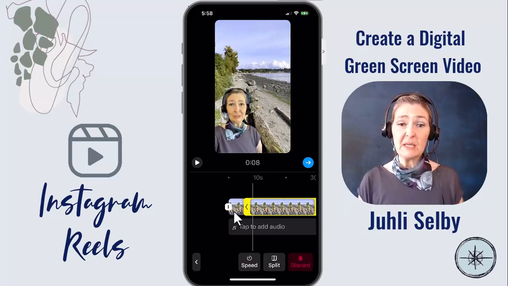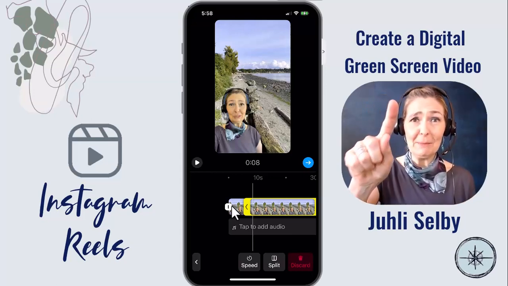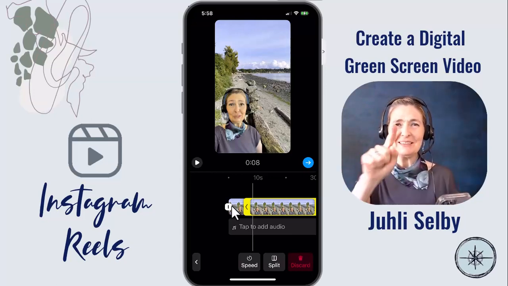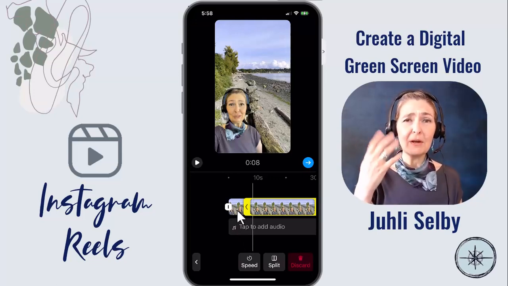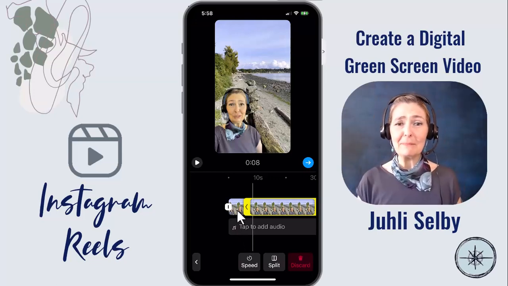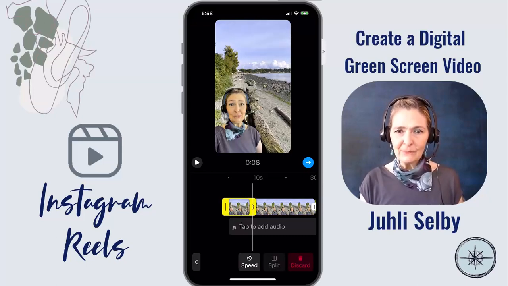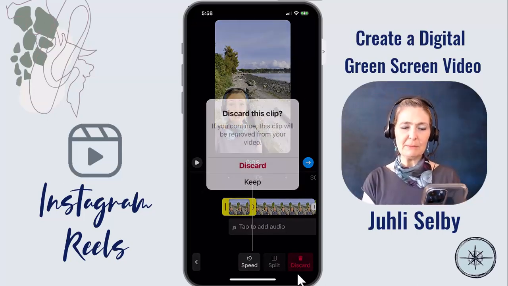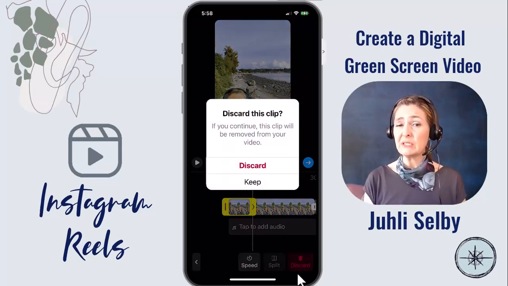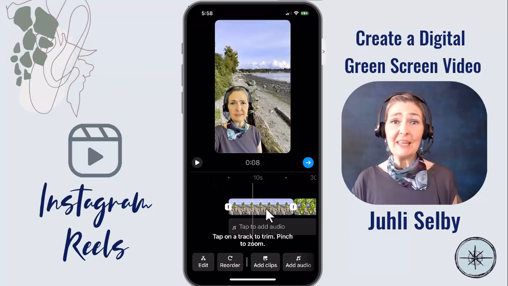So if this piece on the left is the one that I want to delete, as an example, maybe I was reaching up to turn the camera on and just want to clip that piece off, or I messed up my words and I want to clip that out, I can then tap on that clip, highlight it yellow, and click the red discard garbage can in the bottom right hand corner. Are you sure you want to discard this clip? Yes, I do. So we're left with what remains of this clip.